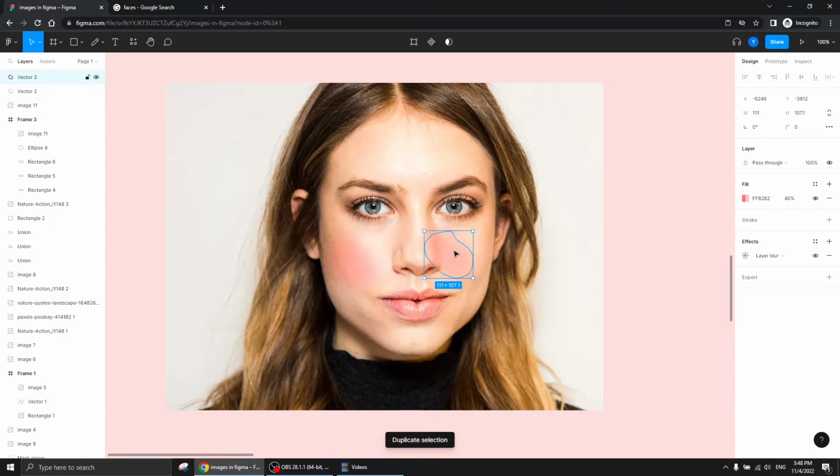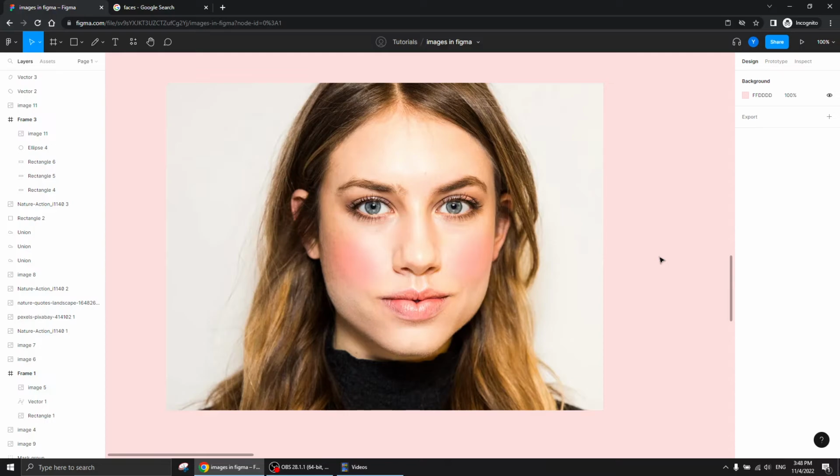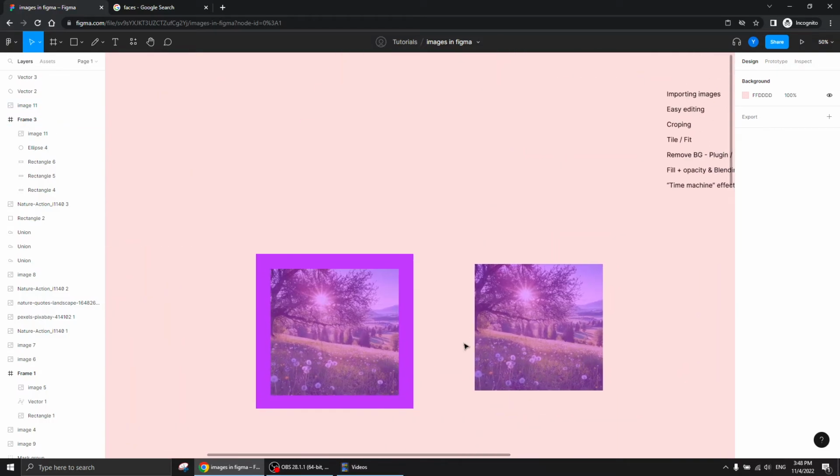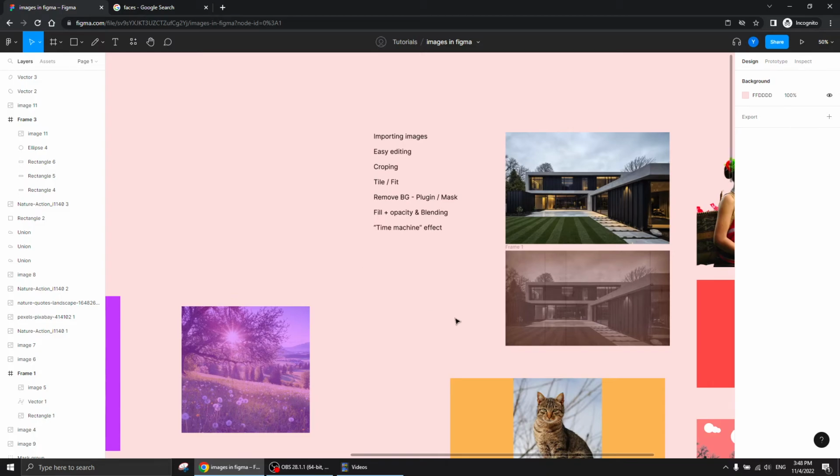Duplicate it, put it here, flip it, and yeah, something like that. Make it a bit narrower. Good. You see, so easy. You can also do things like that pretty easily. Give her some darker lips and so on if you want to. So yeah, cool. Now we're done with that. Blending and so on. Great.